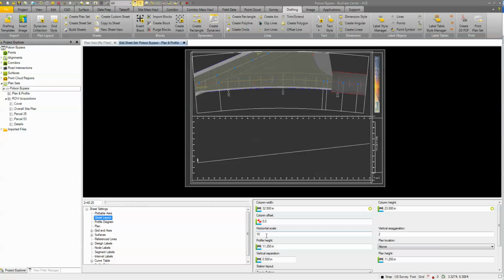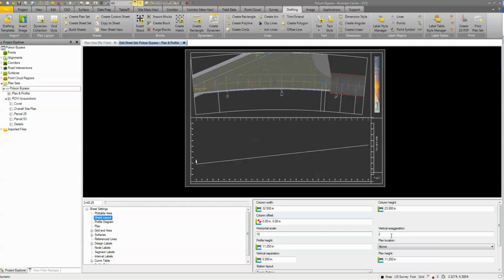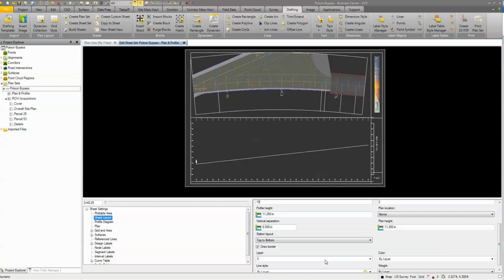We can change the horizontal and vertical scale accordingly. We can get that to be modified and changed. You can see our profile height. You've got vertical separation. You can put the plan above or plan below or no plan at all. A lot of different settings in here that you can play with. You just have to figure out which one's going to work best for you.